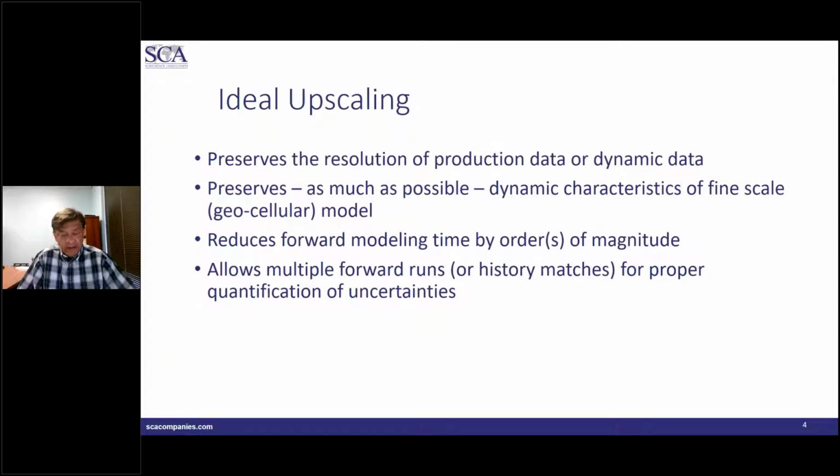to a dynamic data. And you want to make sure that as much as possible, the dynamic characteristic of a fine scale model is preserved, because geologists and geophysicists have spent significant amount of time and effort in building that static model, and you want to capture as much heterogeneity from that model as possible, but at the same time making sure that we can capture the resolution of the production data.